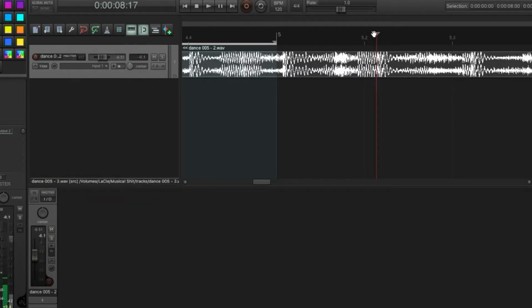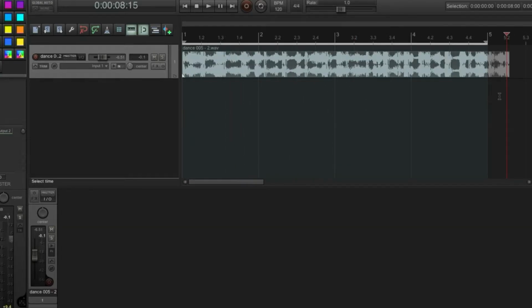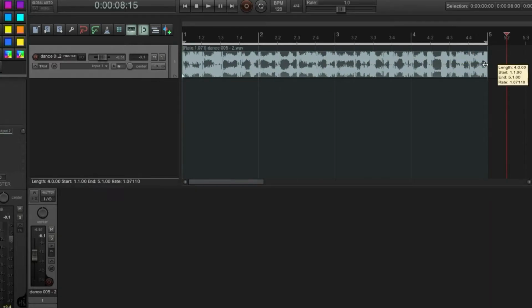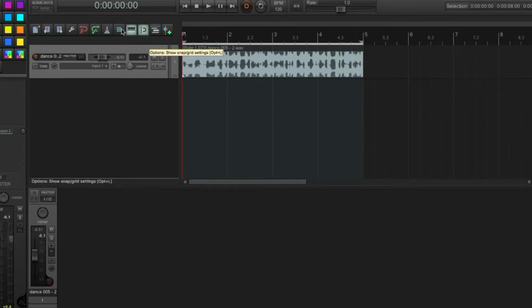I'm just using my arrow keys to go back and forth. Okay, and once I'm there, I'm going to press S to split it and delete everything else. And now, holding my Alt key down, I'm going to click and drag the end of the track to go into bounds with the nearest measure or the nearest beat. So now this is a 4-bar loop, and if I play my metronome, it should be on time.